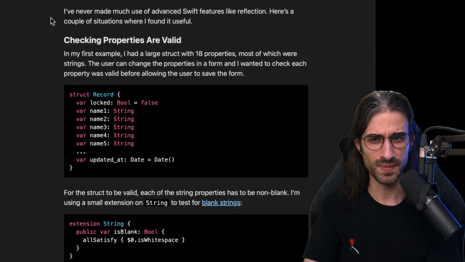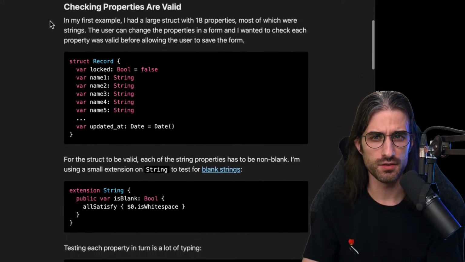So let's get started. I've never made such use of advanced Swift features like reflection. Here's a couple of situations where I found it useful. First, checking properties are valid. In my first example, I had a large struct with 18 properties, most of which were strings. The user can change the properties in a form, and I want to check each property was valid before allowing the user to save the form.